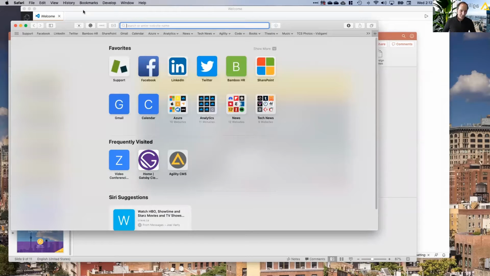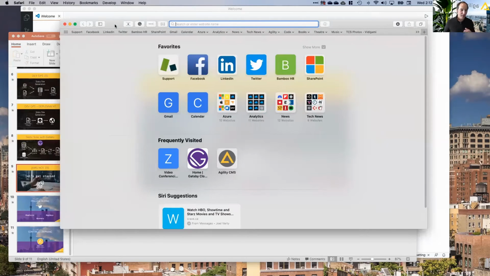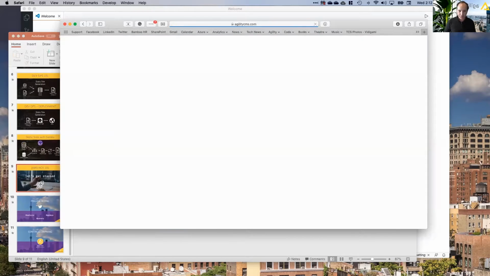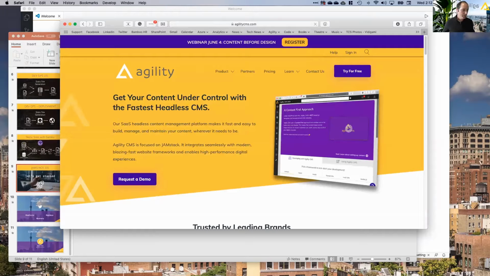But the first thing we're going to do is, okay, does everyone have a web browser? We're going to go to the Agility CMS website. Follow along with me. You got it? We're going to click on try for free.